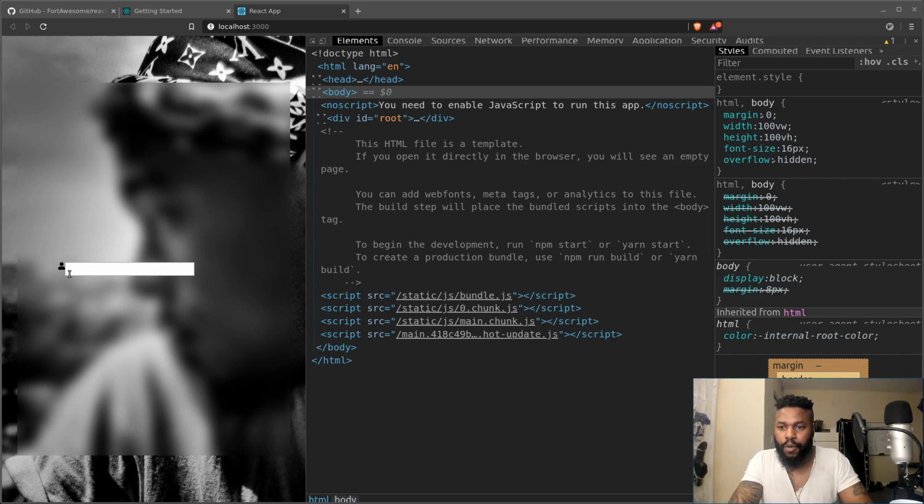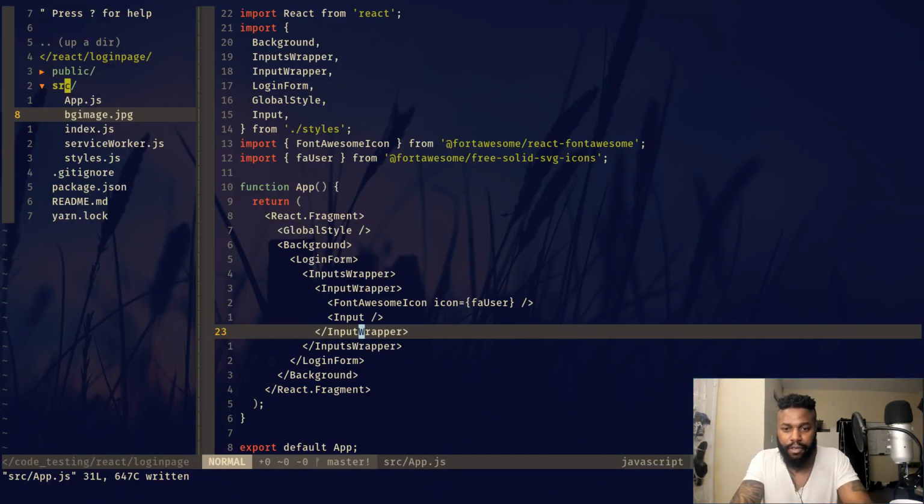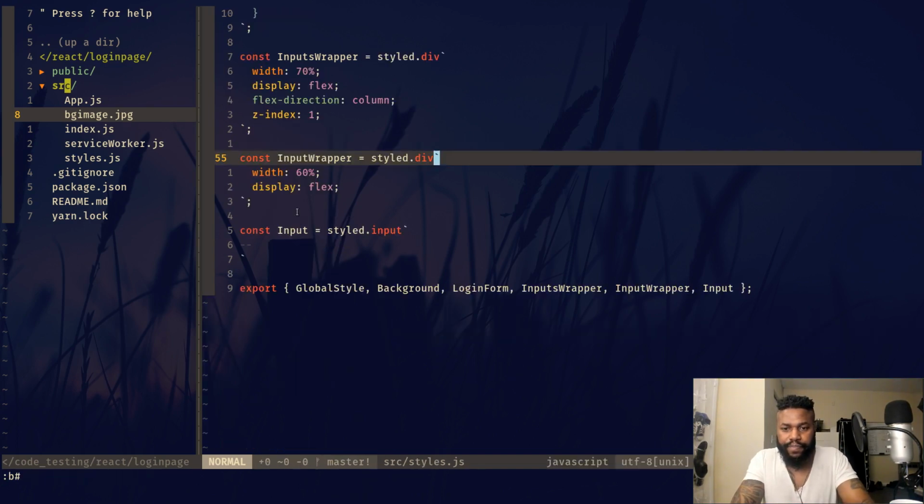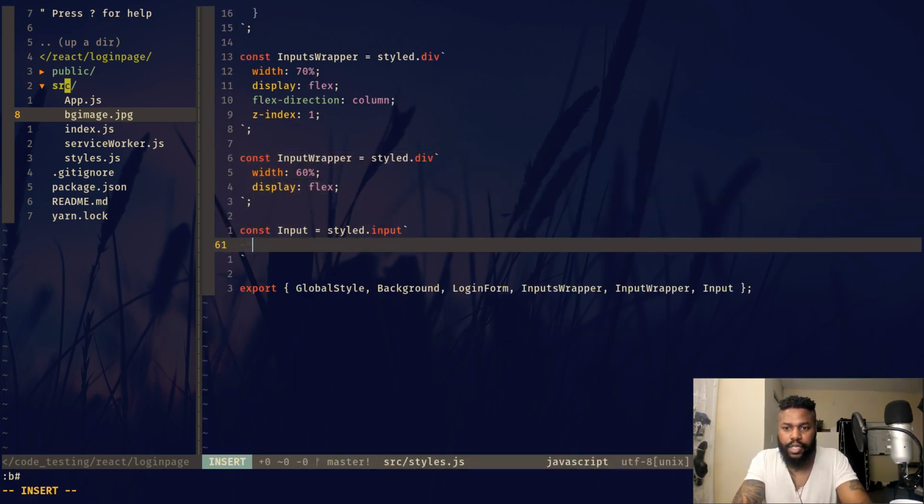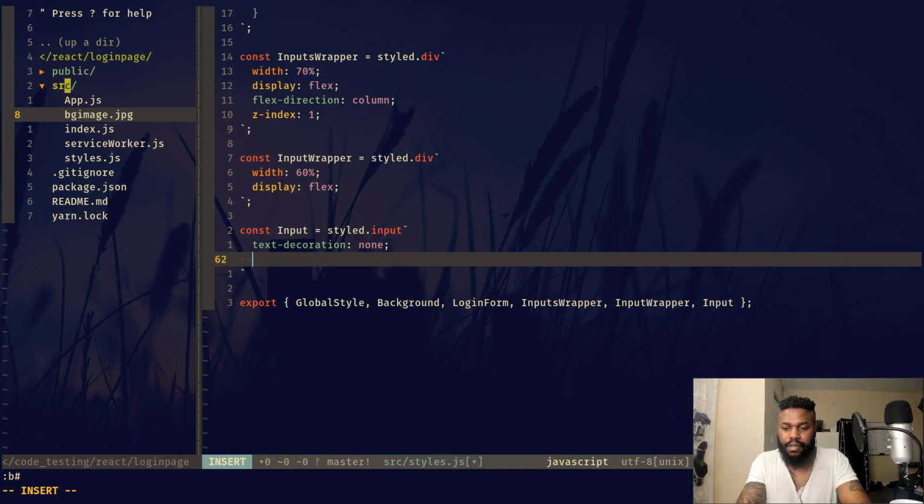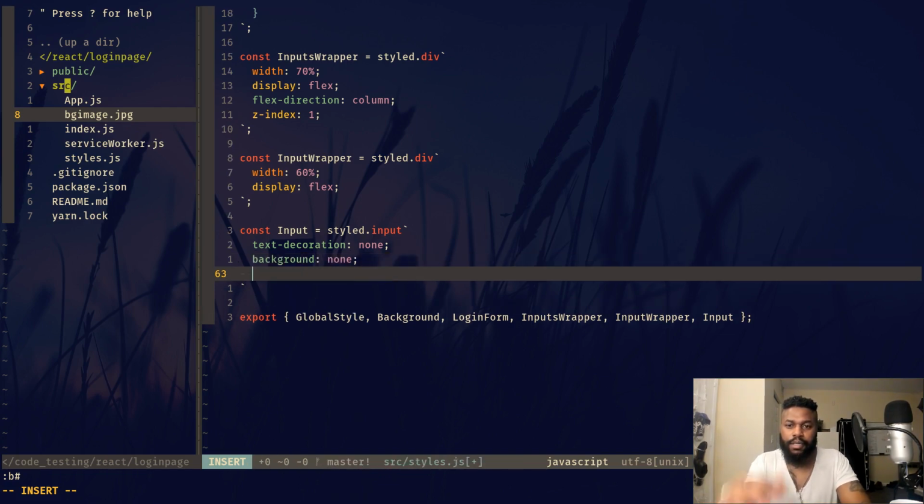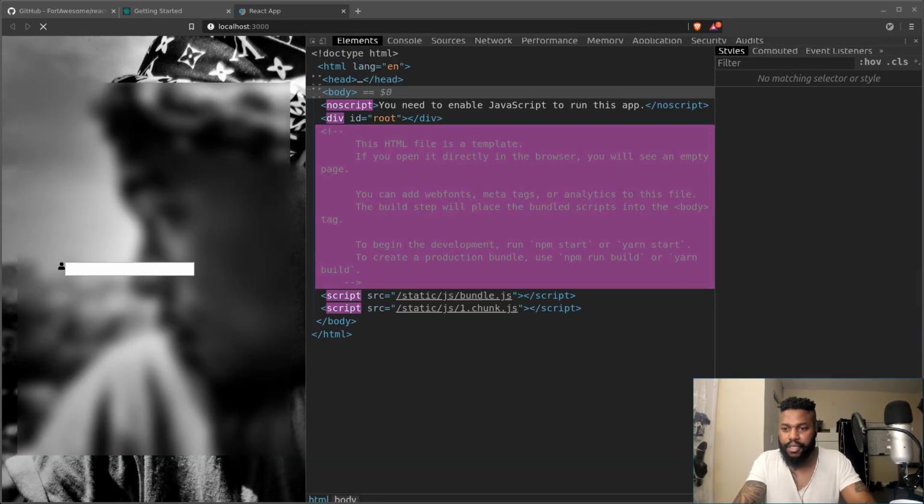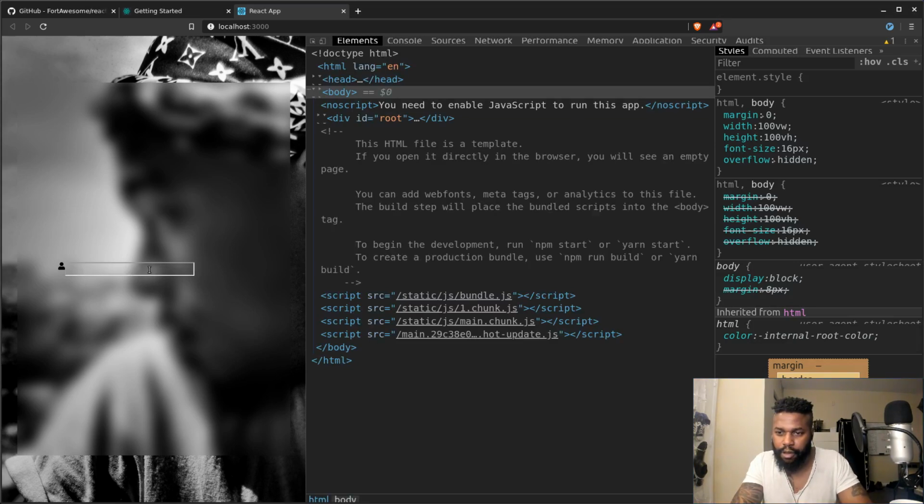Okay, so what I want to do is clear all this. I don't want this whole background. I don't want any of that. All of that has to go. All right, so what I can do is just say things like text decoration. I forgot which one that does. I don't think that does the background. So let's say background none. Let's see what happens now. All right, background is gone.